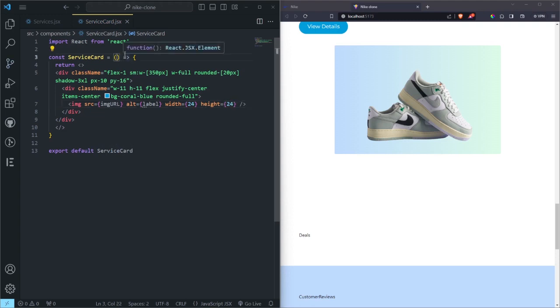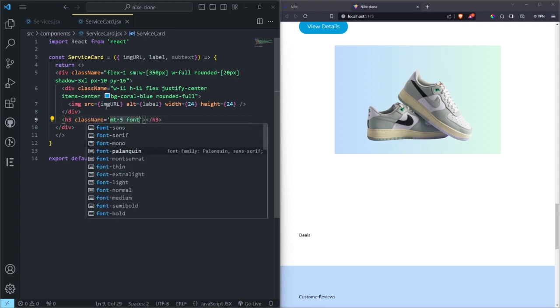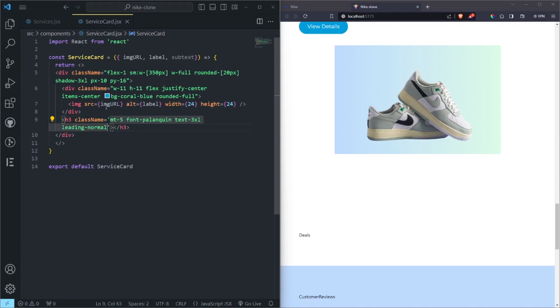And then first we can come and declare them here. We can do img url. We are also going to pass in the label, which is the text, and then also the subtext, like that. Now below this image div we can do an h3, which is going to take the label, which is the title. We can do a margin top of 5, className margin top of 5, and then we can give it a font. We can do a text of 3xl, and then leading of normal, and a font of bold, like that. Inside here we can pass in the label, like that.